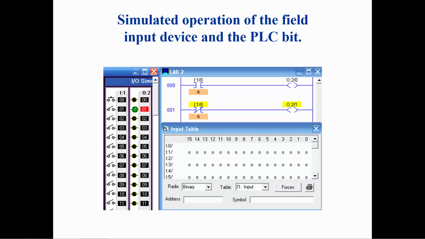When the switch is pushed closed, the logic conditions will be opposite, and O:2/0 will be turned on, and O:2/1 will be turned off.